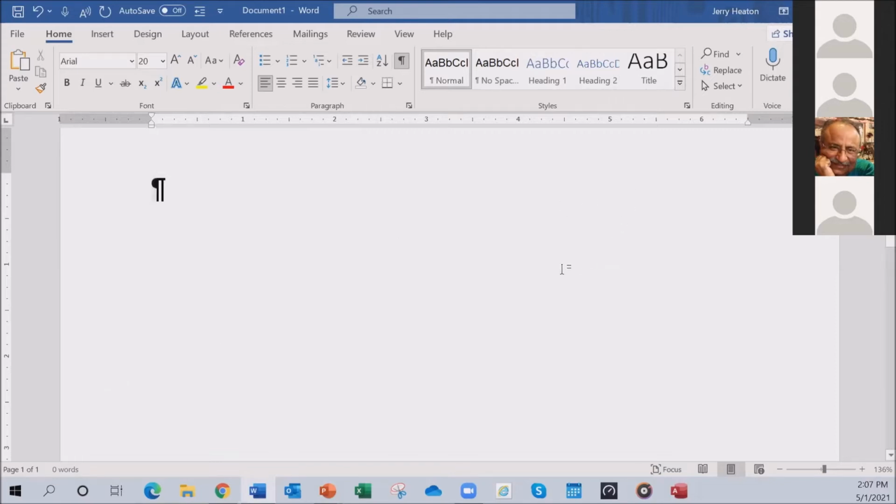Now, they have done something new. I've got the latest version of Word here. I am a member of the Microsoft 365 program. I pay an annual fee for that. So I get update versions of all the Microsoft programs, whether I'm ready for them or not.